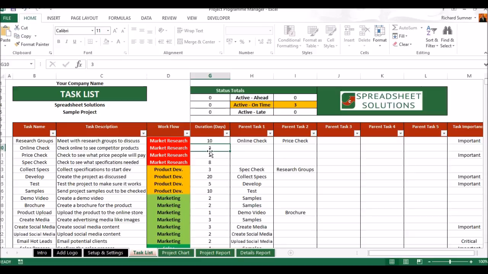Does that make sense? Because this one can only start once these two are finished, which means that if this one here, collect specs, is dependent on the research group, then it has to wait for these two to finish by default. So you don't have to list all the tasks, just the ones that are happening the latest. So that's up to 5 parent tasks that you can enter.